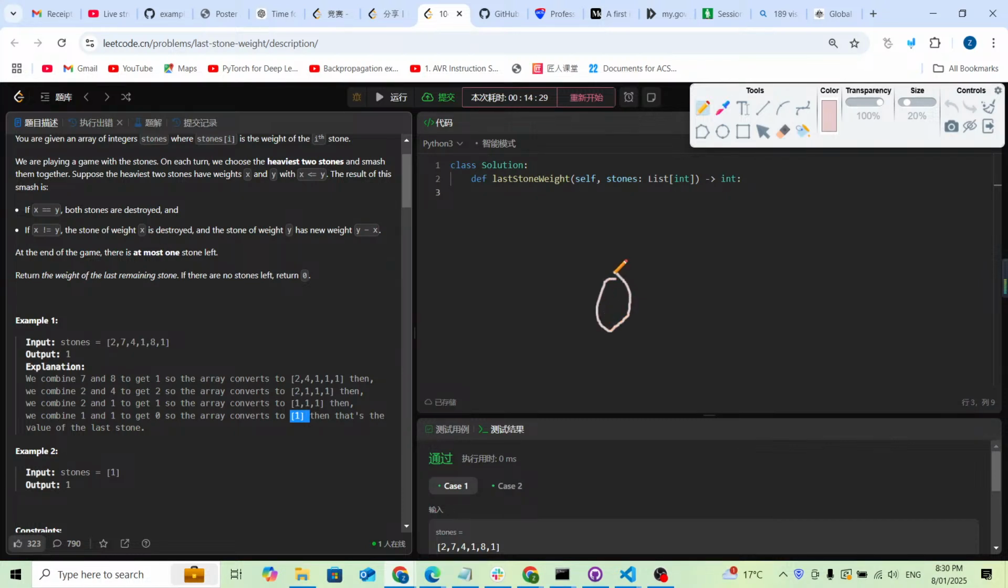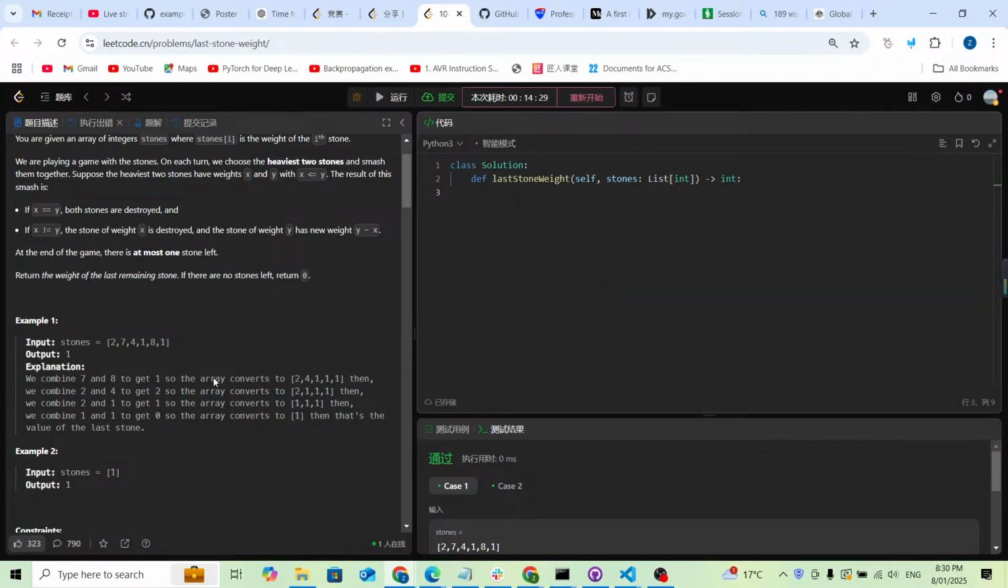Actually, this is similar to a game. If the 2 stones are equal, they cancel out. If they are not equal, the result is the heavier minus the smaller stone. The best way to solve this problem is to use a heap. According to the problem, we first choose the 2 maximum stones, so it's going to be a max heap. But in Python, we don't have a max heap.